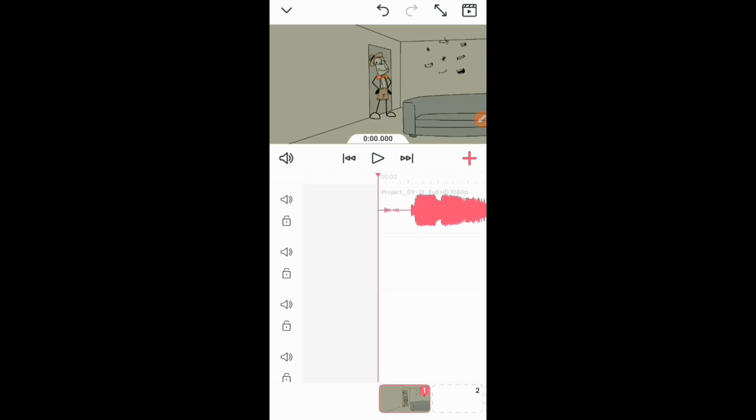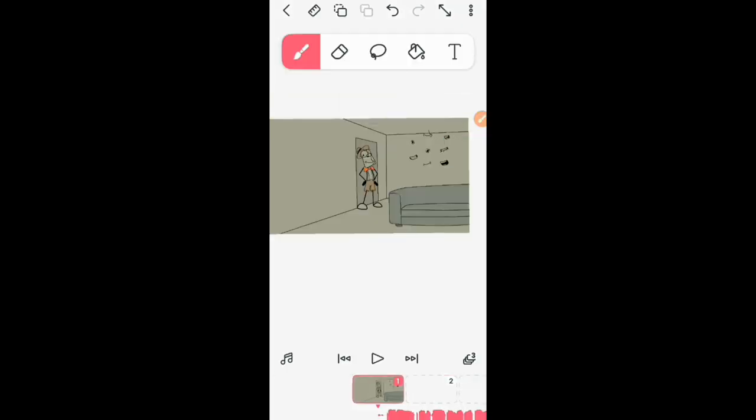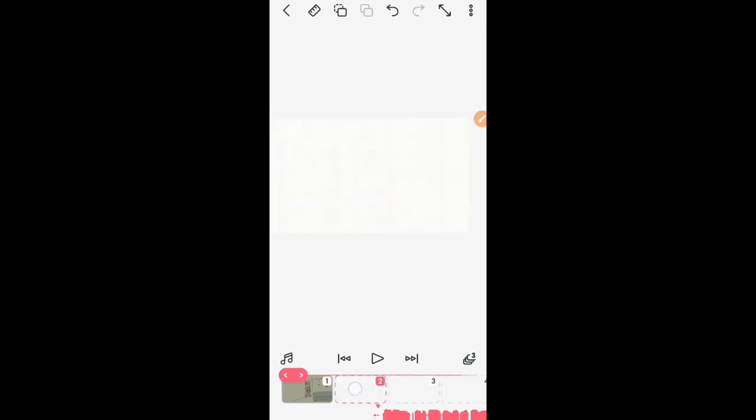Now that we have added our audio to our project, let's go back to our main animation page. Click here to go back. It's time to make use of our character's lips drawing to make our character talk. But before we do that, we have to fill up these blank frames with the content on the first frame.